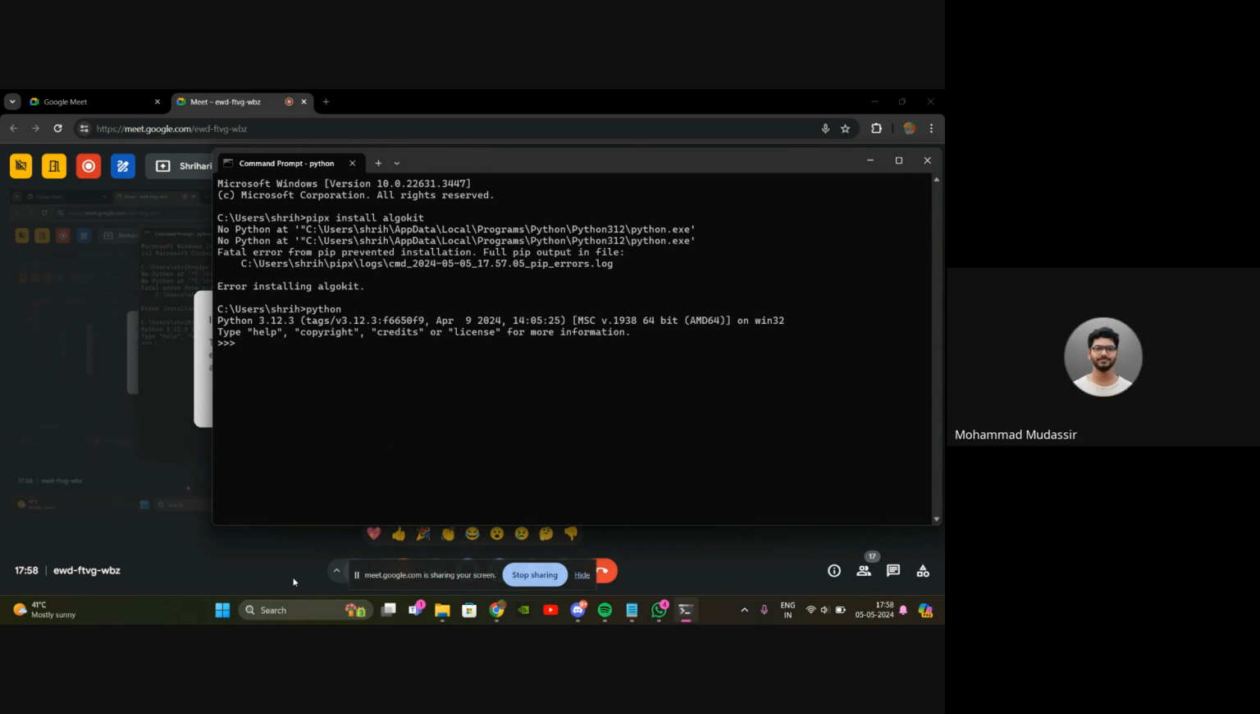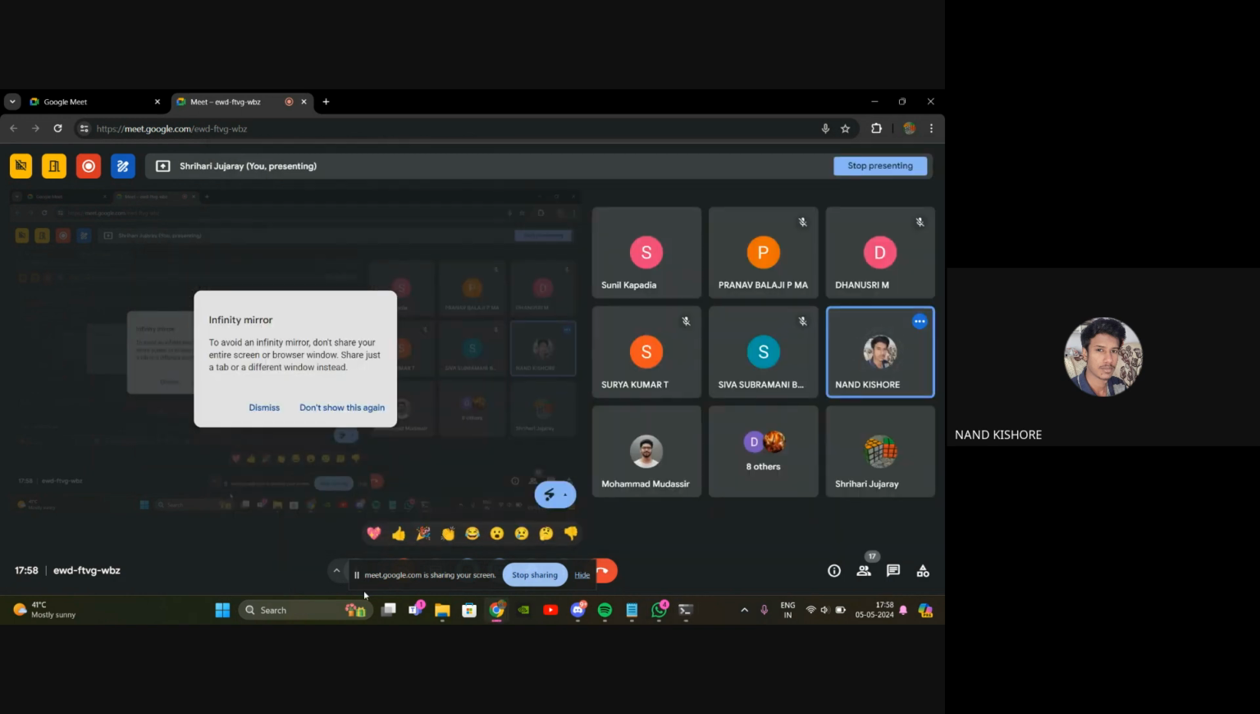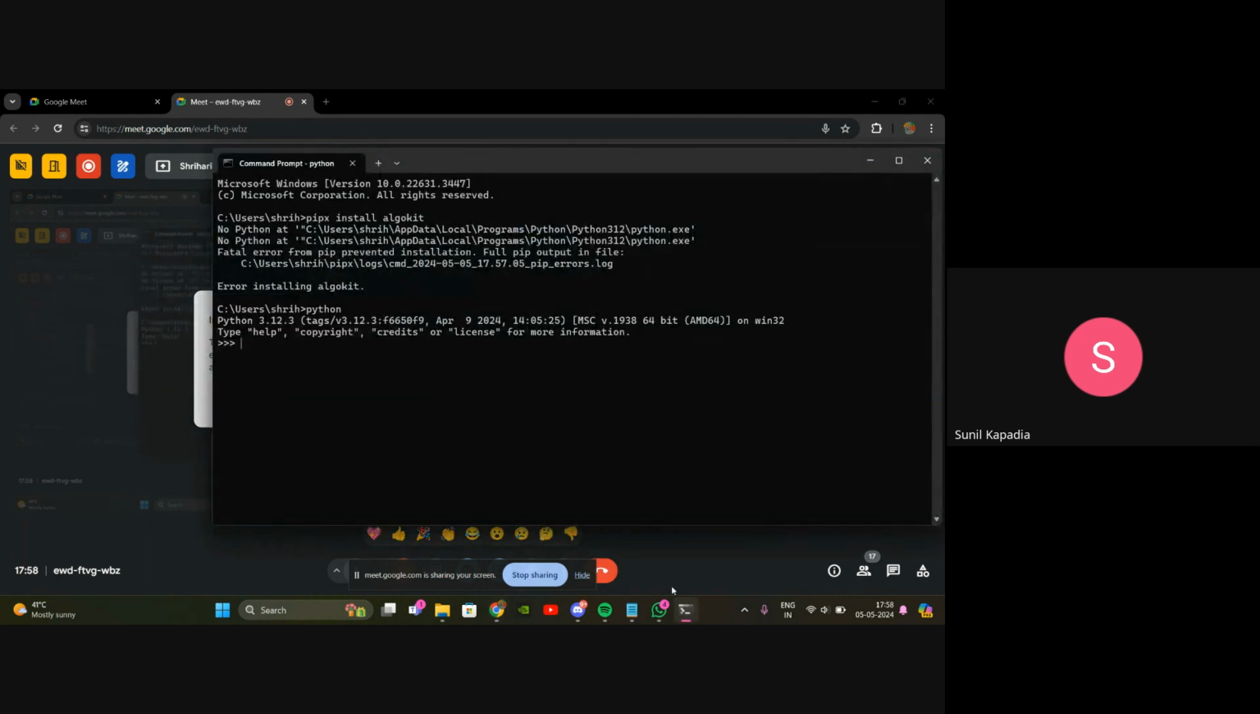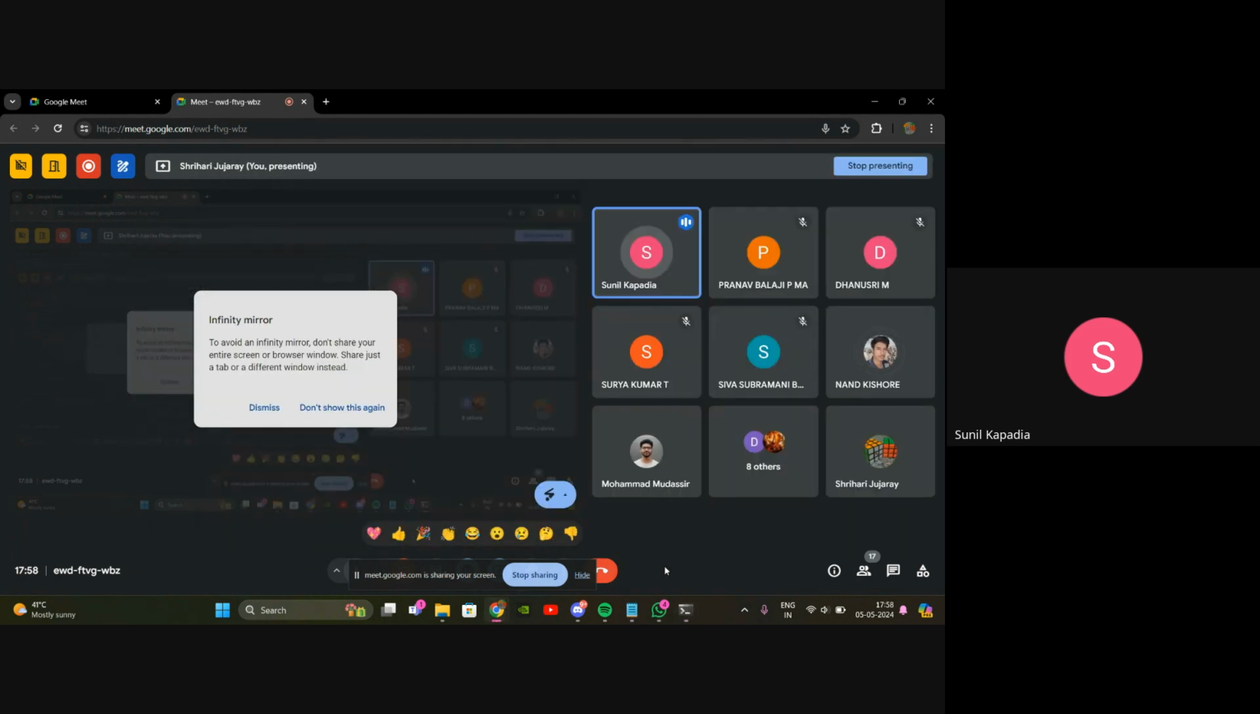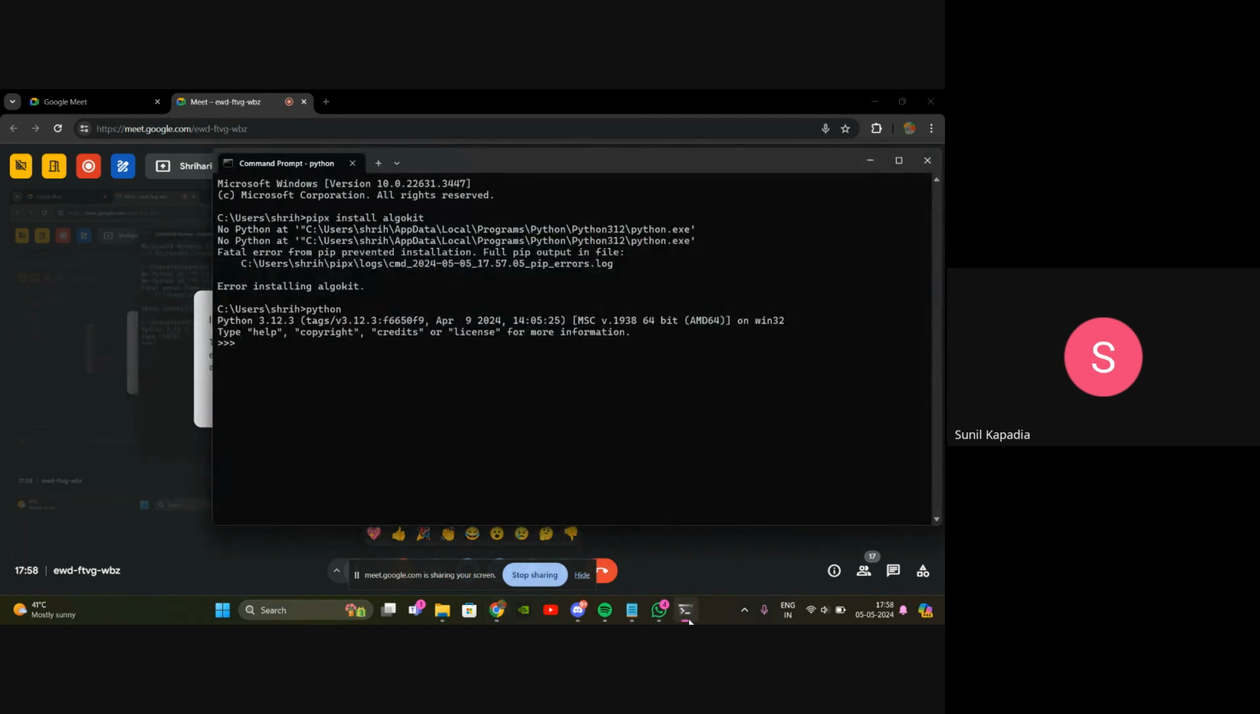Then Kishore, I guess you are also getting the same error, right? No, only Sri Hari is getting it. He is my team. So what's the error you are getting? Yeah, share your screen now. So this was Sri Hari. Sri Hari, you have to do the same step. Same error. I was explaining, only Sri Hari has the problem.